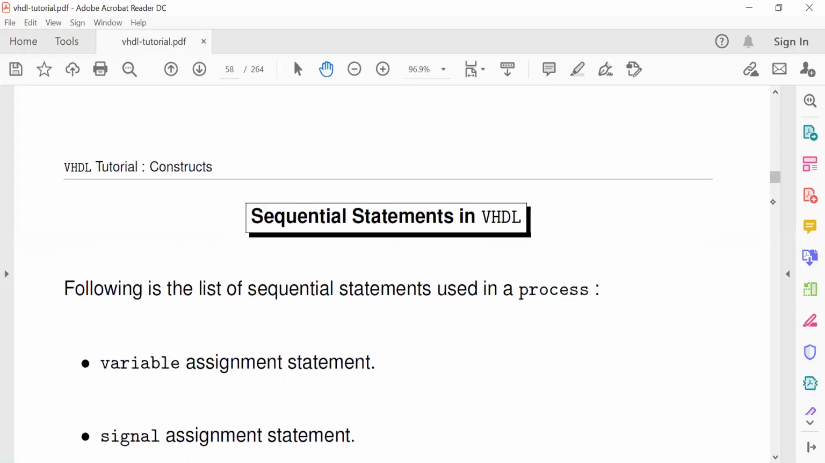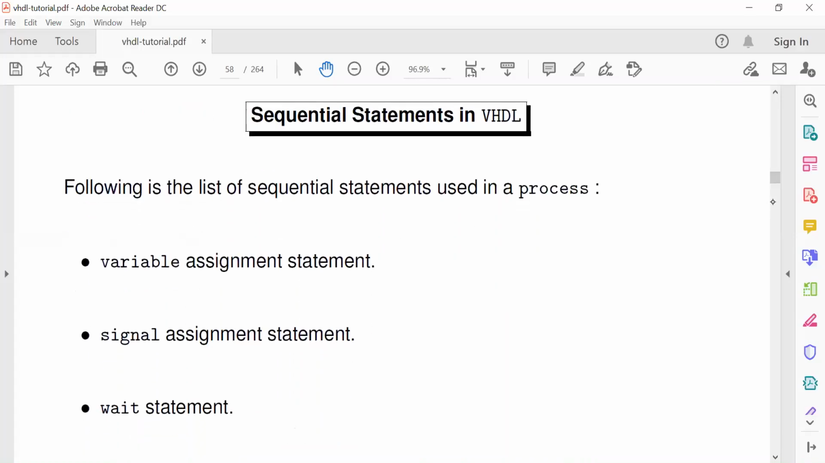So what are the sequential statements available in VHDL? Now remember, sequential statements can only be written within a process. Everything else is concurrent. Only the content within a process is sequential. So following is the list of sequential statements. One is the variable assignment statement. Okay, signal assignment statement. We can do some details wherever required.